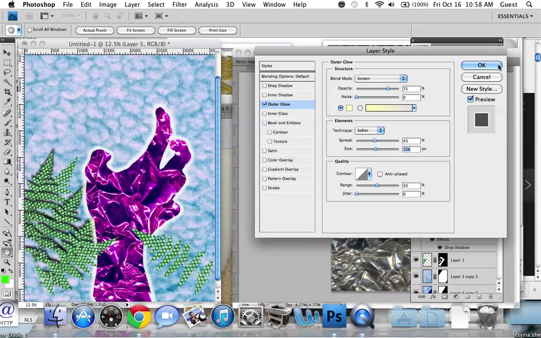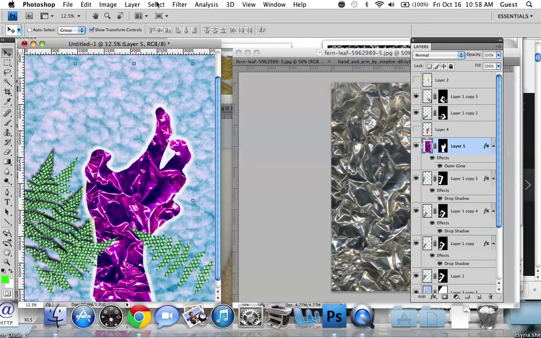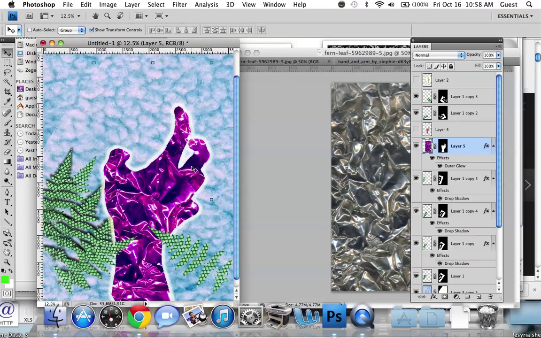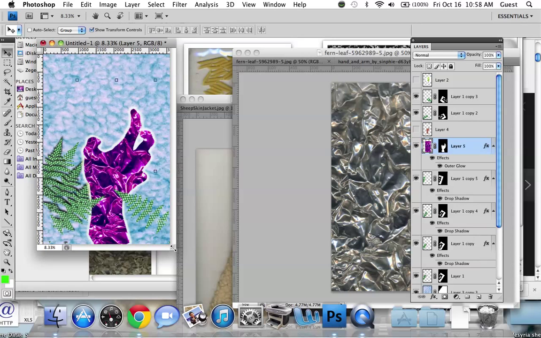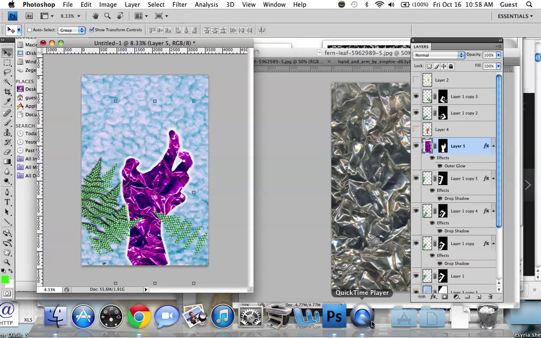So feel free to play around with selections. Use selections in layer mask. Try out the blending options and create a really beautiful image out of these textures. And feel free to email with any questions.